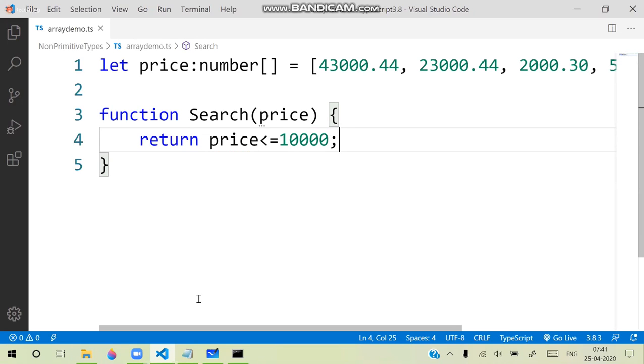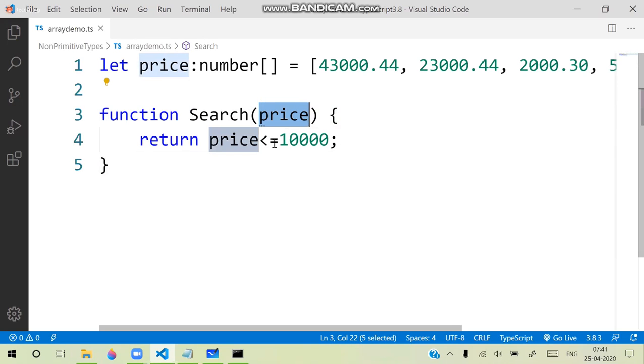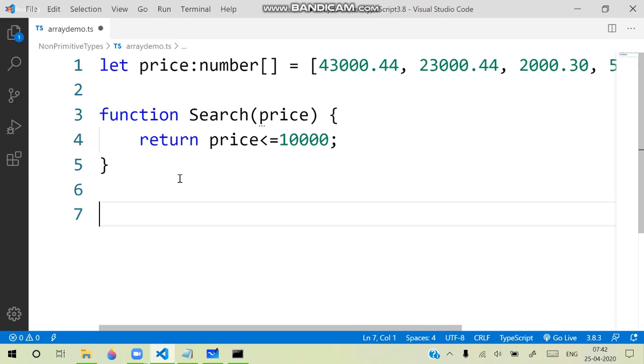That means we created a search function which will accept the price, and it will return only the price if it is less than 10,000. If any price value is greater than 10,000 and not matching this condition, it will not return that. So search is going to return only price which is less than 10,000. Okay. Now we are writing like this. console.log.